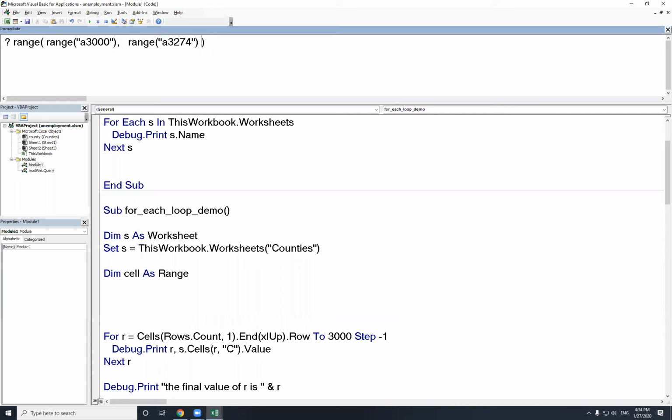A3274, and now I want to print the address of that range. So this is like a nested range. It seems a little bit strange, but what this says is, if I call the range method and give it a string, it goes, great, I'm going to figure out the range from that. In this case, I'm calling the range method and passing it two other ranges. It goes, oh, you mean a contiguous range that starts here and ends here. And so that's what gives us this whole range. It gives me the address of that whole range.